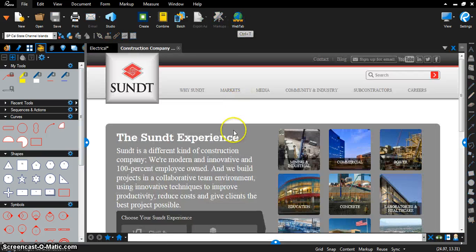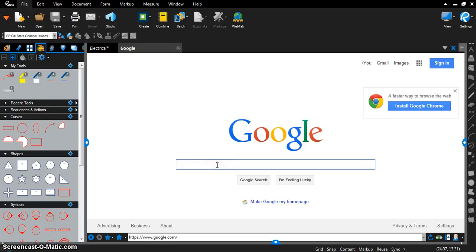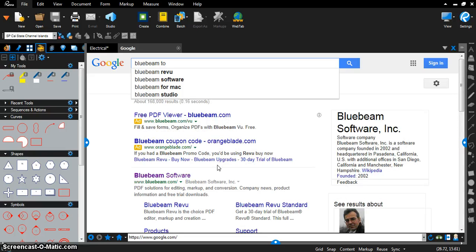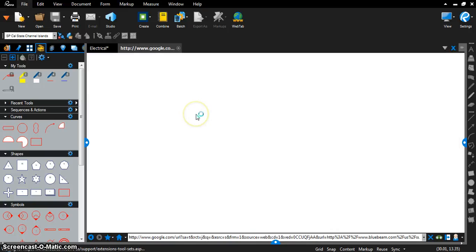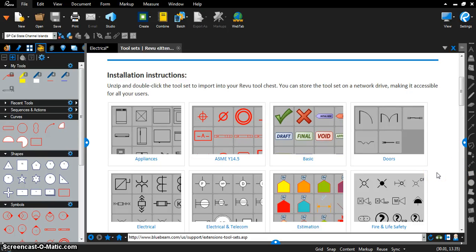I'm going to open a web tab over here. And if I go down here, let's just go to Google, we'll Google it real quick. So if you go to Google and you type in Bluebeam tool set download. And because I'm making this video, it's going extremely slow. If you're doing it on your own computer, it won't be this slow. If you Google that Bluebeam tool set download, the first website that comes up, all you have to do is click on it. And you now have access to all these custom built tool sets that you can download and import.